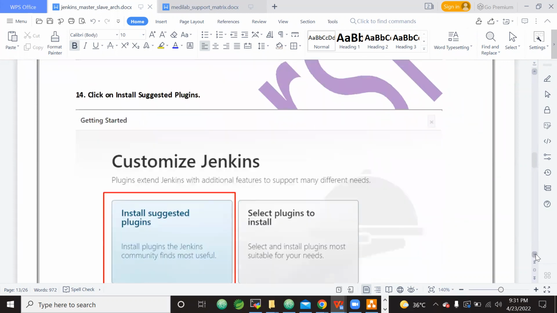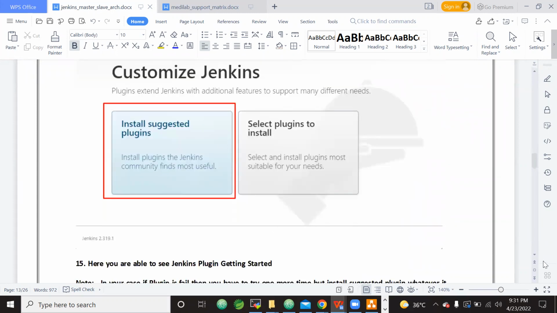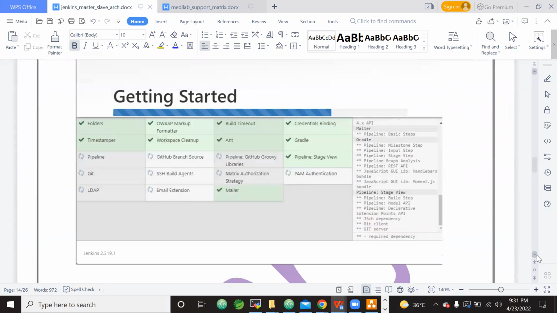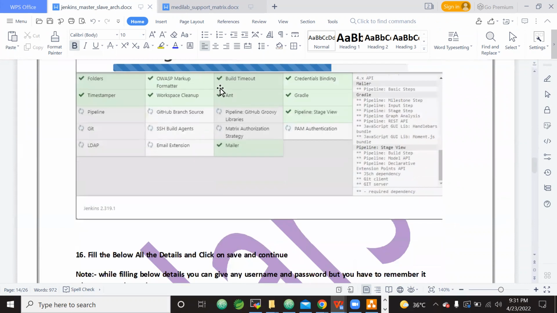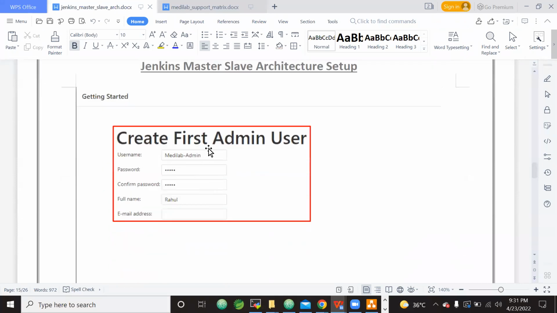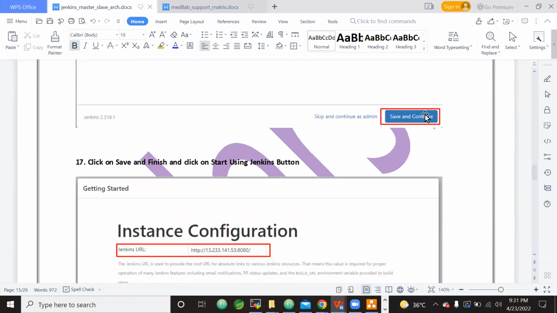Fine. Once we enter the administrator password, it will ask us to install the suggested plugins. Once we install the suggested plugins, this will be executed. And here make sure your internet is very good. Otherwise, if any package breaks, it will give us side effects later on. Make sure everything is installed successfully. Now scroll down. Once this is done, it asks us to create the user. You create the user, choose the password, confirm password, full name, email address, and then save and continue.